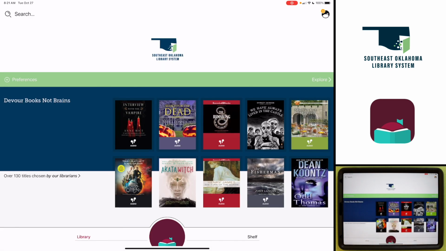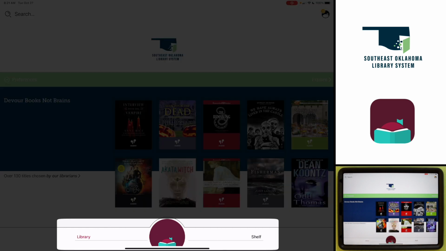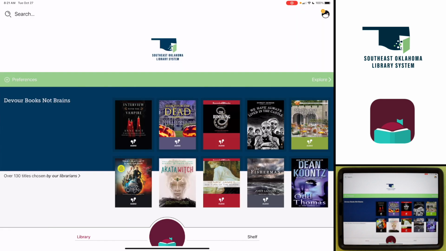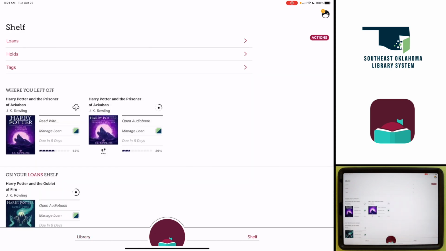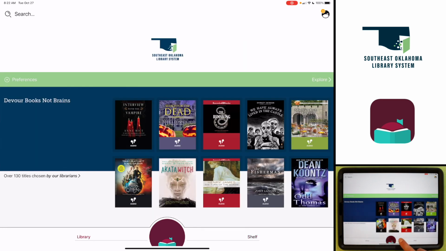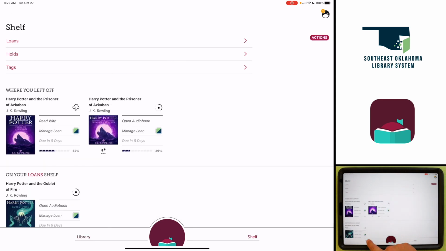So now that we are in, I'll go through how the app works. Notice at the bottom of the screen we have the terms library on one side and shelf on the other. Right now we are under the library section. Here you will be able to browse and search for ebooks and audiobooks. Clicking on the shelf link will take you to the titles you have on loan and the titles you have on hold. You can navigate between these two sections by simply clicking on them.